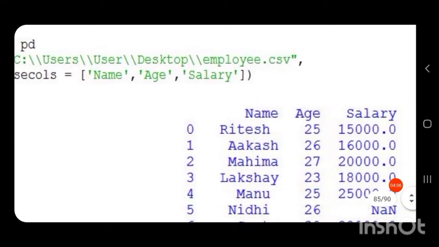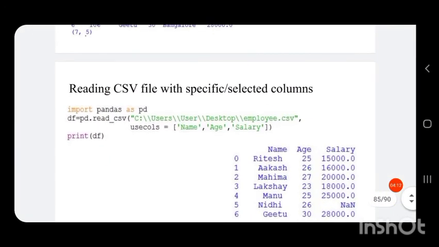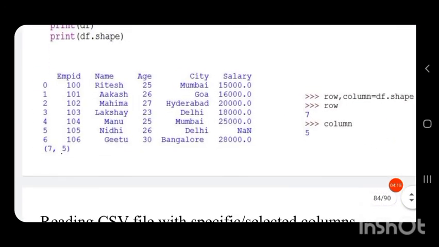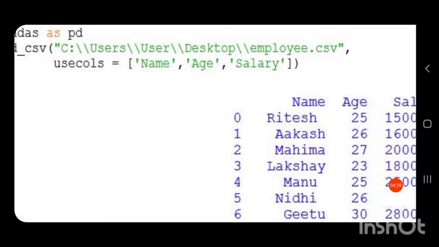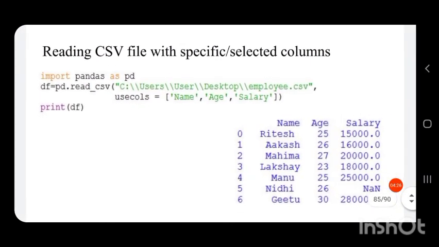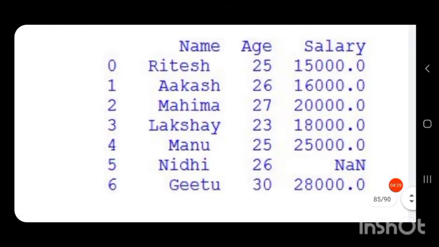The names of the columns I have given are name, age, comma, salary. Our CSV file has 5 columns. In that, we have selected only 3 columns, that is name, age and salary, inside the usecols attribute. So when we print, our data frame has only 3 columns out of the 5 columns of the CSV file. This even displays the NaN values also. NaN values are also selected.